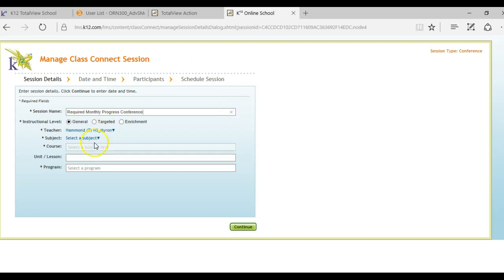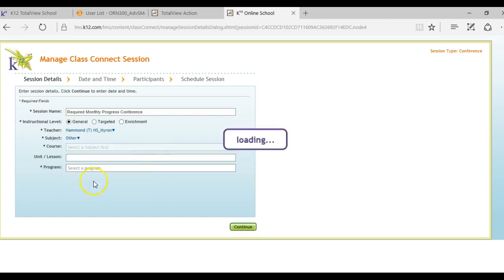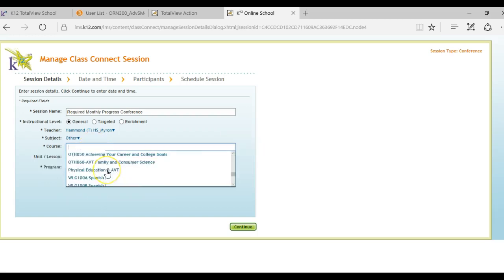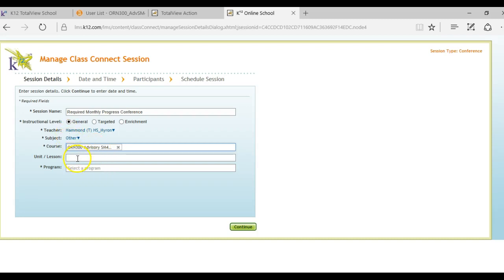You name your session like you normally would. In this case, because there is not a subject, just monthly progress conference. Actually, there is a subject, just Orange 300. Let me find that in my list here. So I'm going to pick my subject. Unit lessons none, program is to be none. I'm going to hit Continue.